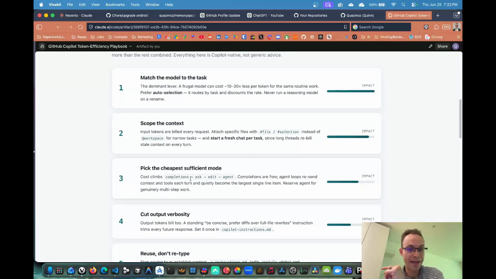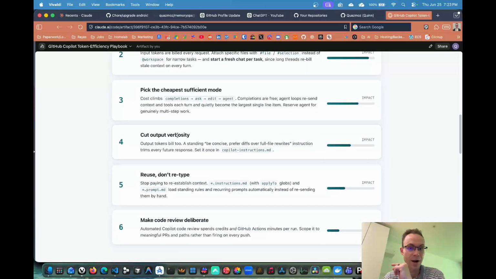Also, the actual agent mode makes a difference as well. So completions, ask, edit, agent. Obviously, agent is going to be your most powerful one. It can do a lot, it can do everything, but it does cost a little bit more in terms of tokens. Also, you want to cut your output verbosity.